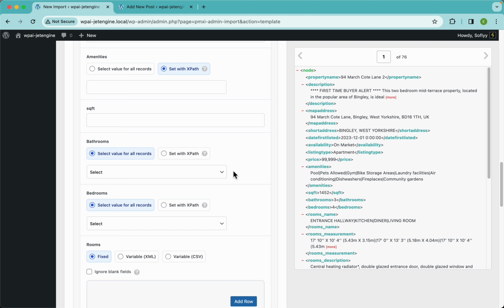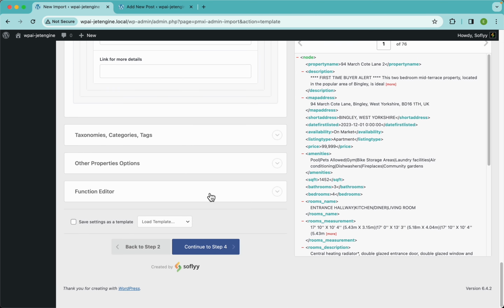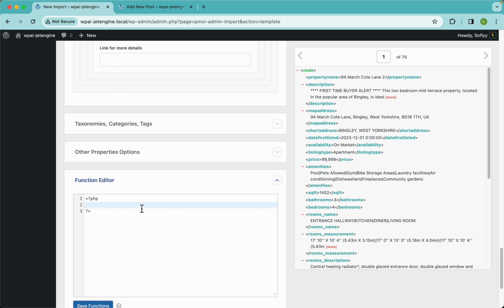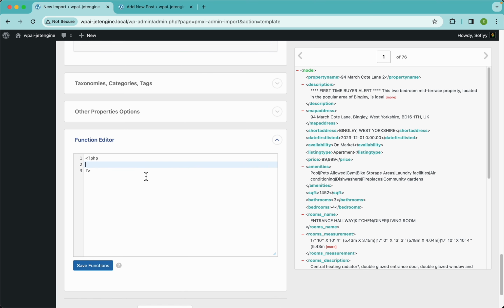So there is a couple of things we can do. For example, you can use a custom PHP function right here. And we have other videos on this, guys. So if you want to know more, you can check out the other videos in our channel, or you can go to wpimport.com, click on the docs menu, and from there, just find the function editor section, which is under inline PHP.